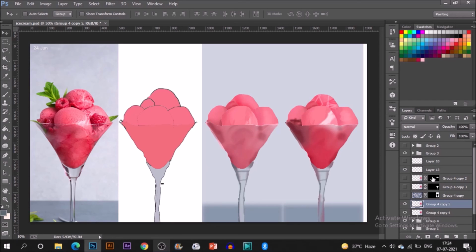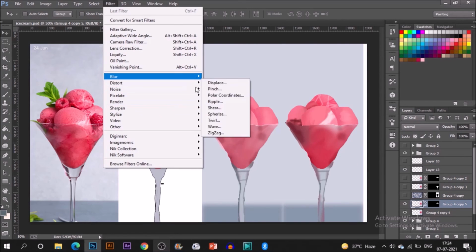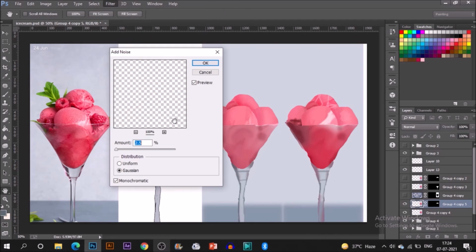So making a duplicate of that particular group layer again. I'm just making a mask for that. In one layer, it's all about the scoop area, and in another, it's about the glass area. With the scoop layer mask, I'm just going to select filter menu, noise, add noise. And I think 4 or 5% of noise will be quite good.